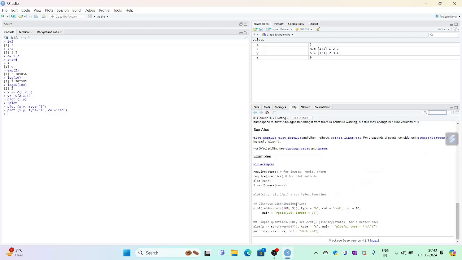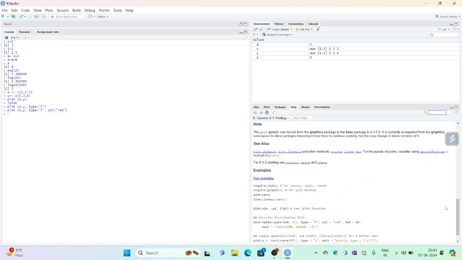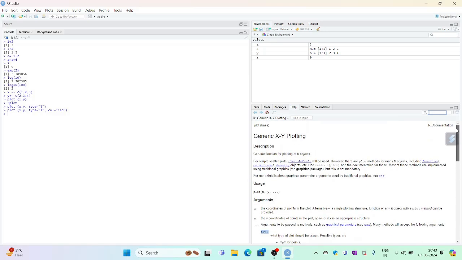Similarly, you can try many different commands using generic XY plotting. So I hope you got to know about this command. It's very simple in R. That's one of the important things I like about R. Just type question mark, then command plot, and press enter and go to help, and it will show you all the different commands which you can attach with this command and get different styles of plots.